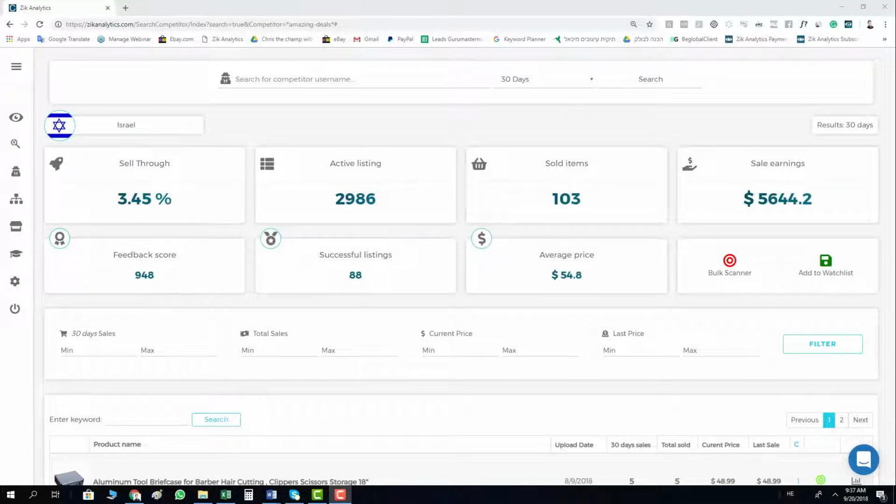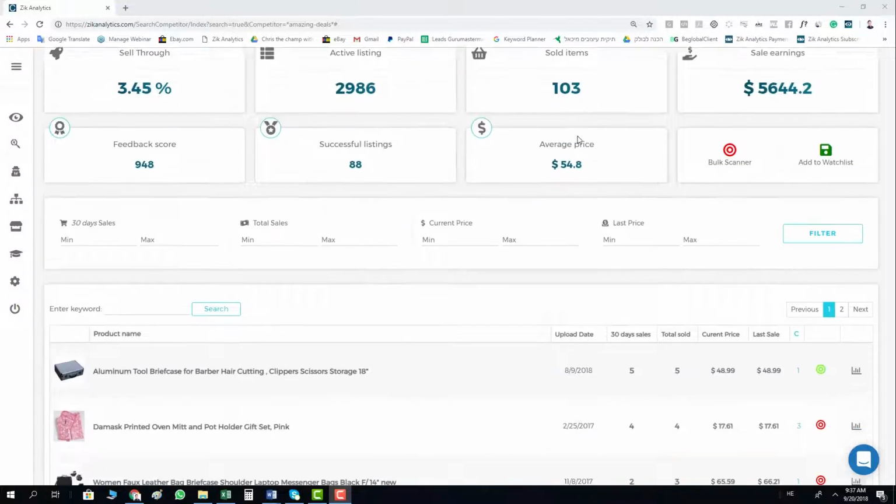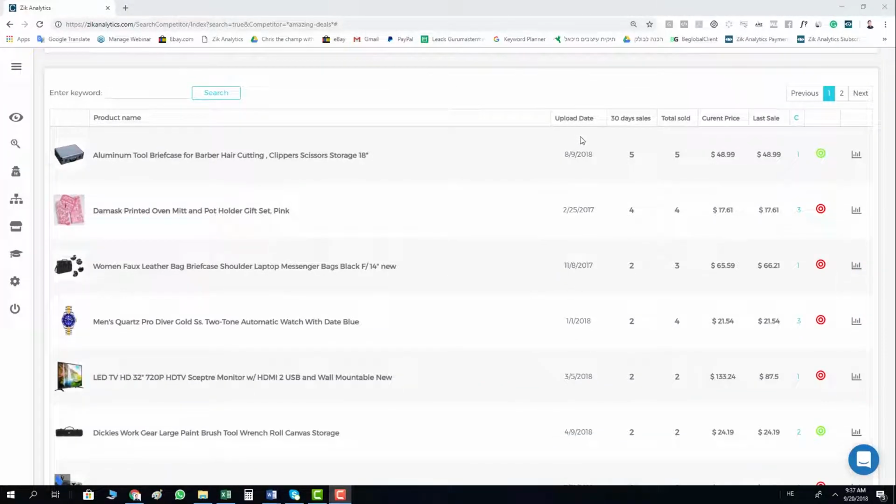So how do we use the red and green button? As you can see, I'm inside the competitor research result here, and I will scroll down to the product result. On each product result in the competitor research, the product research, or the category research, we have two buttons, the green and red button and the scan button.